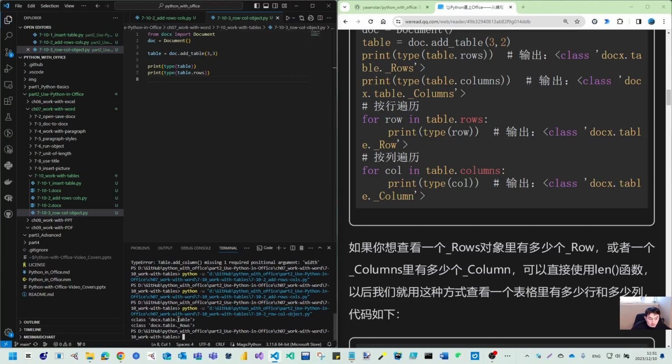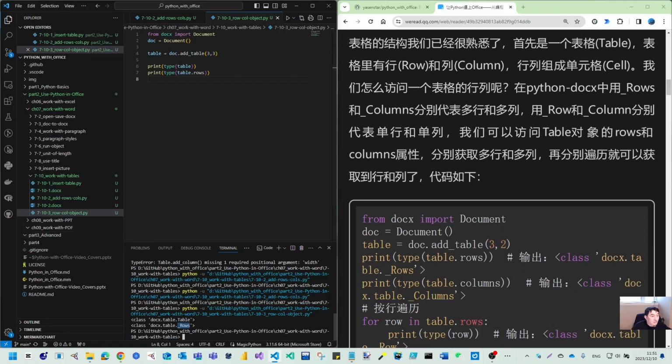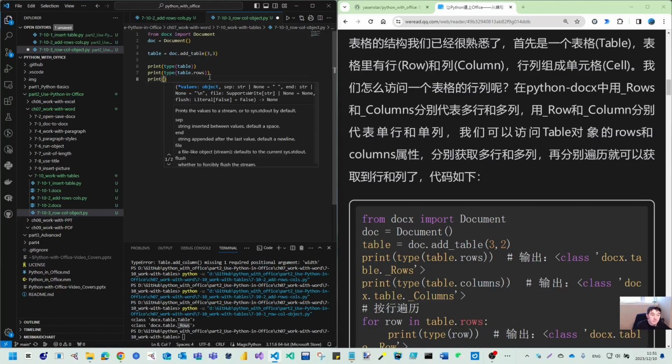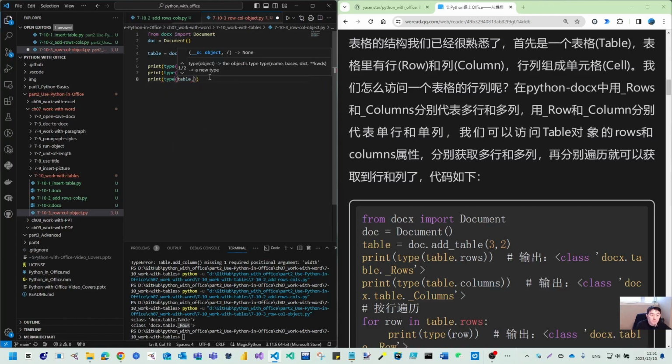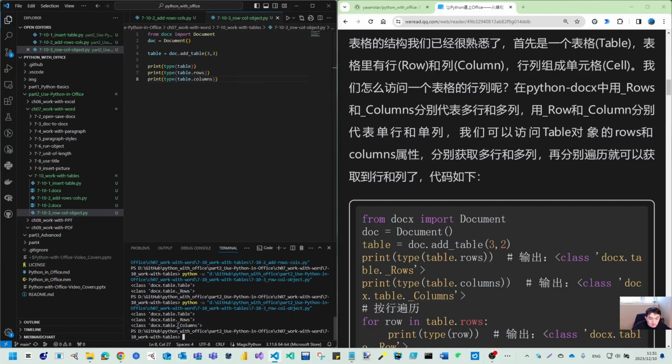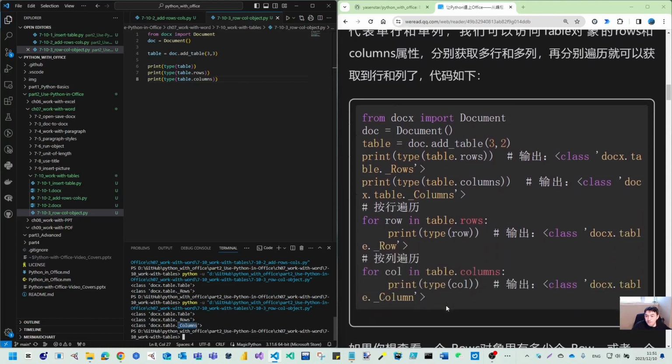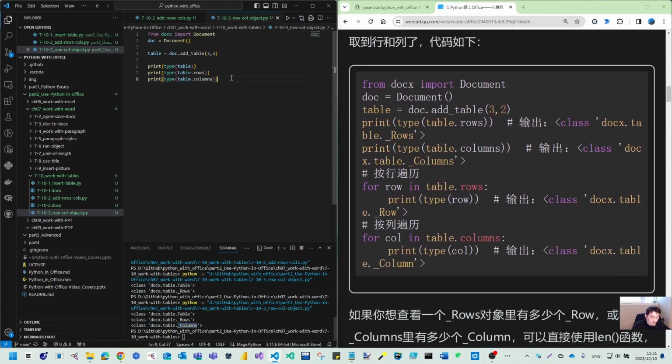So first the object is table. Then this object is like a private property, it is underscore rows. That is the thing you need to pay attention to, they have the underscore. Same with table.columns, it is the underscore capital C Columns. So this we have done.